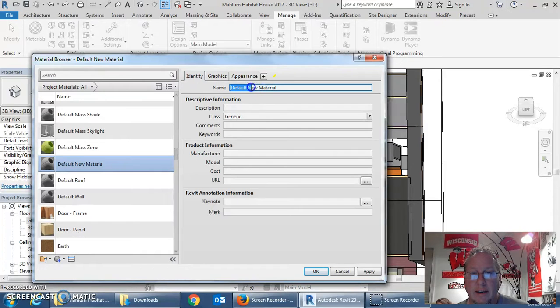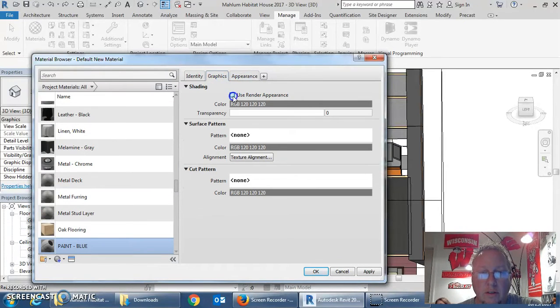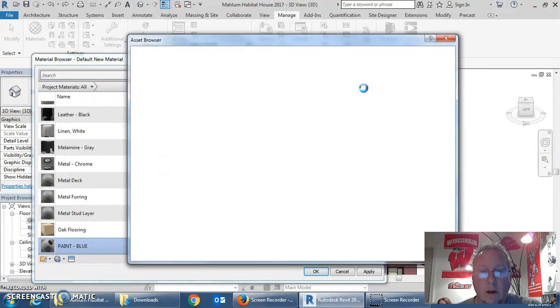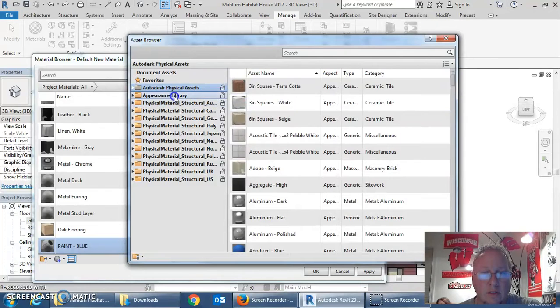I'm going to give it an identity. So I'm just going to make an obnoxious blue paint. I like using all caps and calling it paint and then whatever color I'm using. I'm going to tell it to use the rendered appearance. And in this case, swap it out the same way we have in the past.